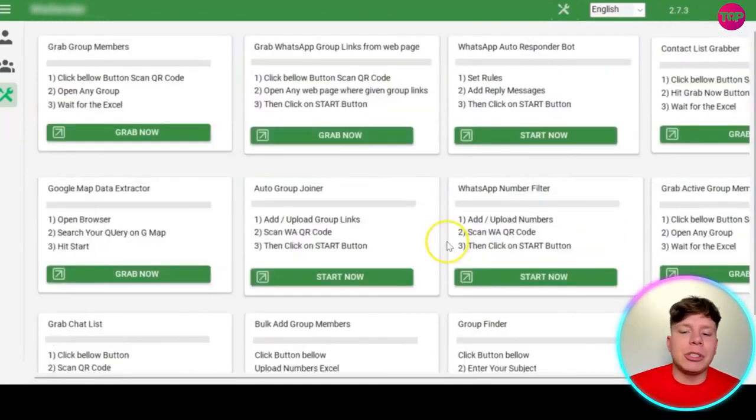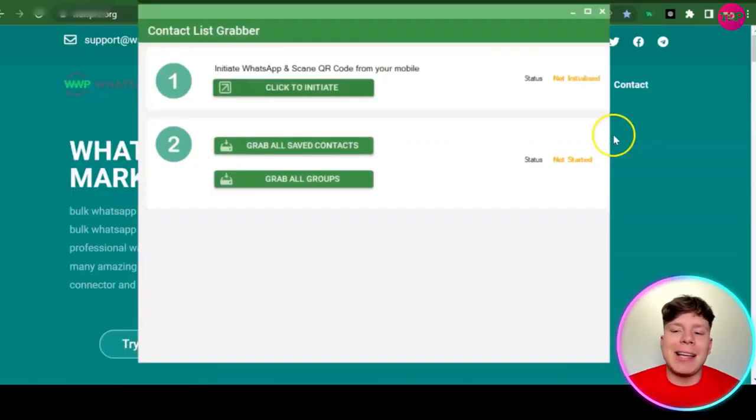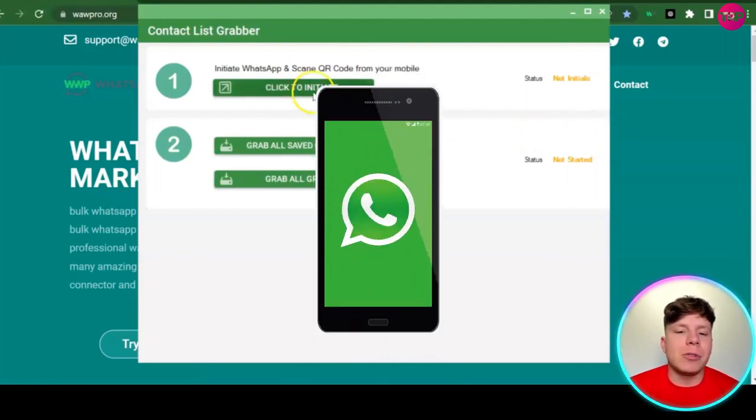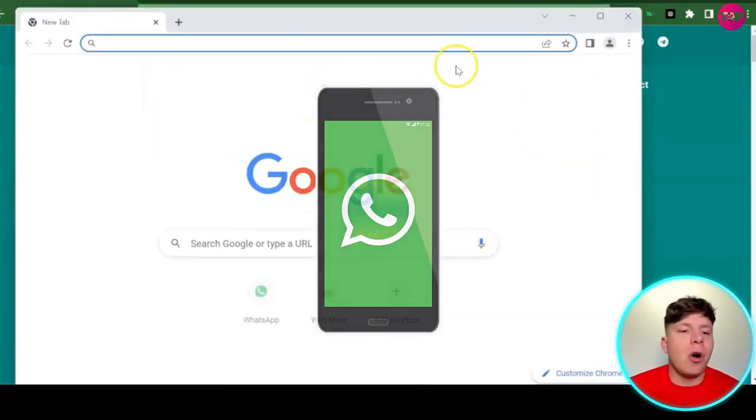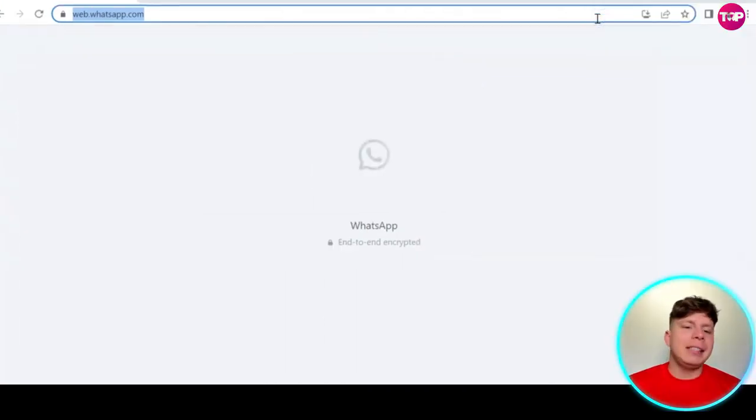This actually allows us to follow up onto our next feature, which is the contact list grabber over here. So now you want to grab the contacts from these groups. So you're going to click to initiate. It's going to open up the browser of web.whatsapp.com. You need to make sure you are logged in as well, guys. Once you're in that, it's going to actually start and we can get on with this feature.